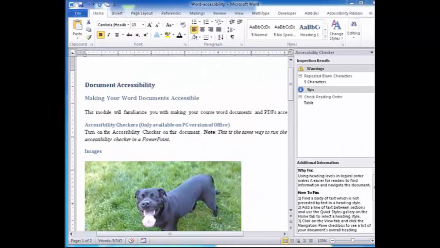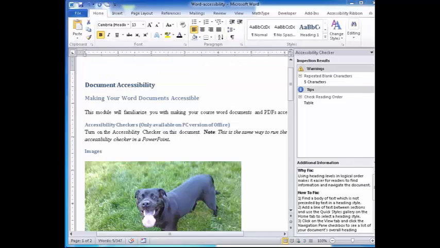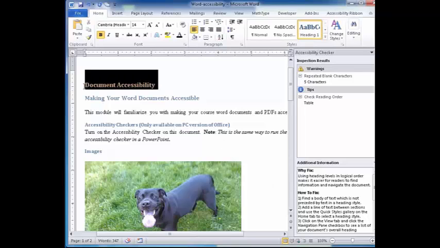Now that our document is formatted with headings, I want to show you a couple of cool things you can do because you've formatted your document correctly. One thing is, if I don't like the styles that these headings are in, I can change the styles in one fell swoop. I can also change them individually.